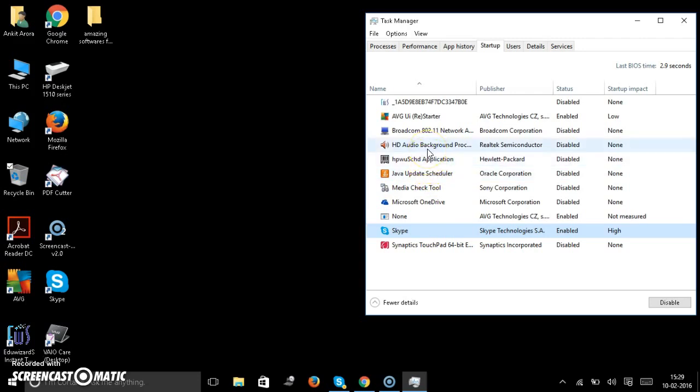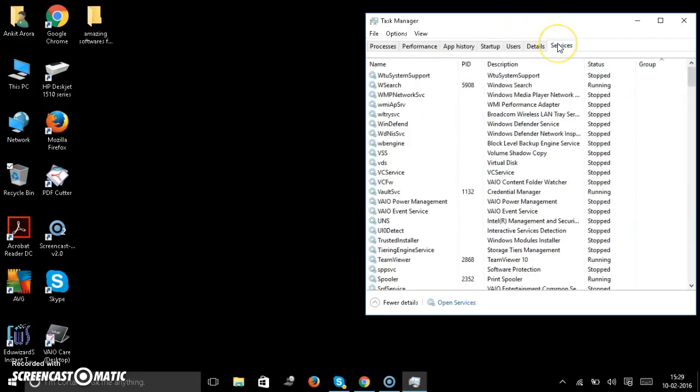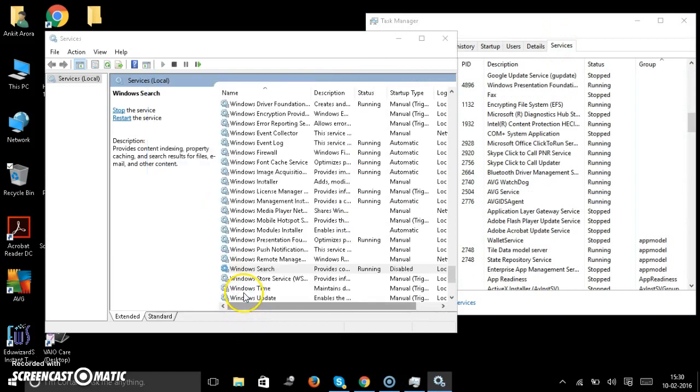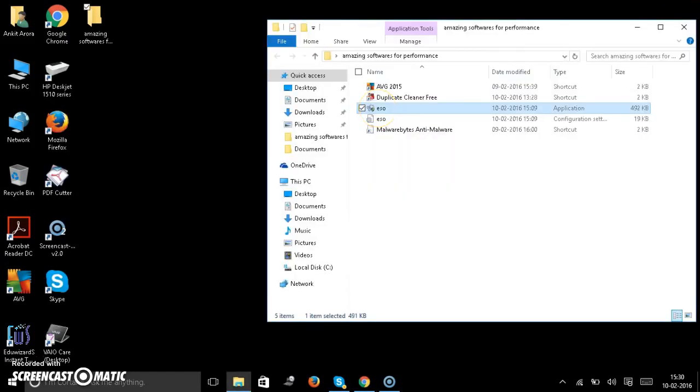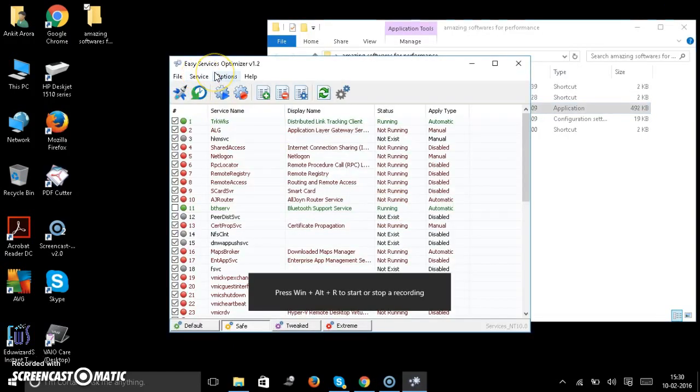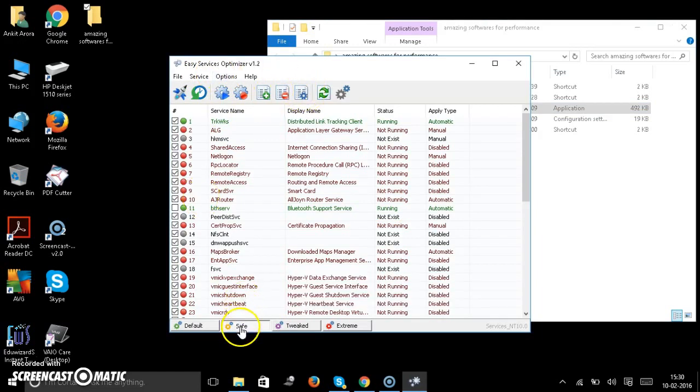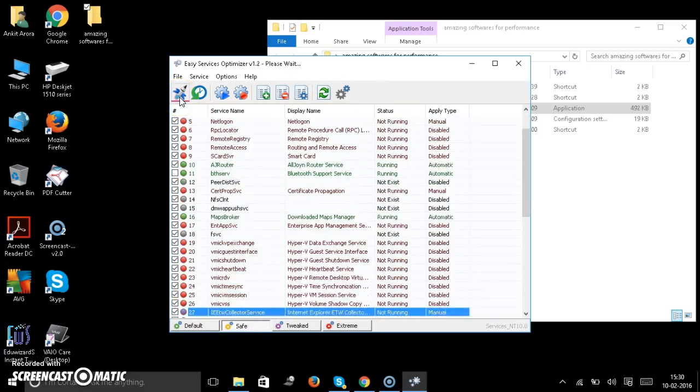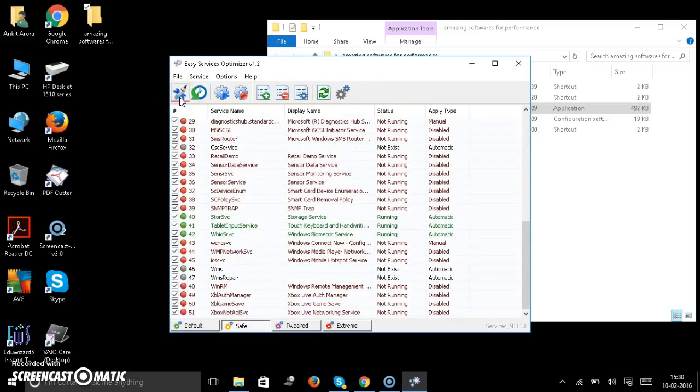So the next thing is the services, and for this basically you can download a services optimizer from Google. I'll give you the link as well, and you can just click save and apply. See, it will disable all the unnecessary services.